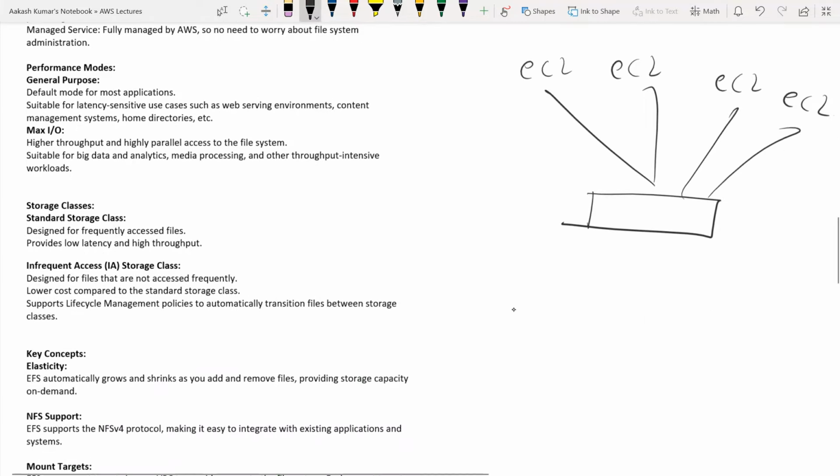Now talking about the performance modes, as we talked about in EBS. In EFS also there are two types. One is general purpose and another one is Max IO. General purpose, as the name suggests, is balanced and good for most applications: web serving environments, content management systems, home directories. Max IO is for higher throughput and parallel access to the file system. It is suitable for data analytics jobs like big data and analytics, media processing, and throughput-intensive workloads, right? That's for Max IO.